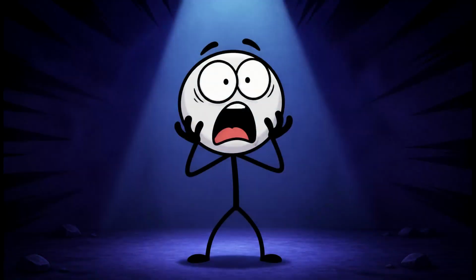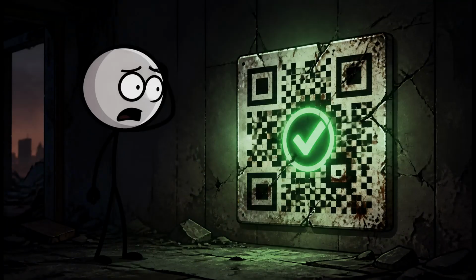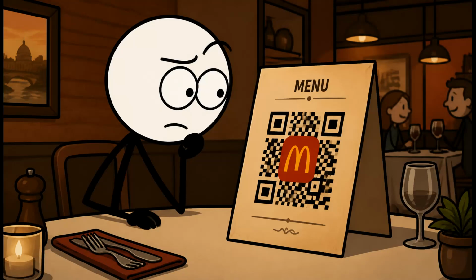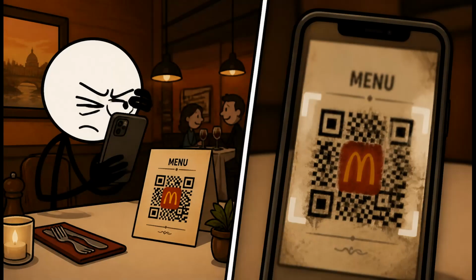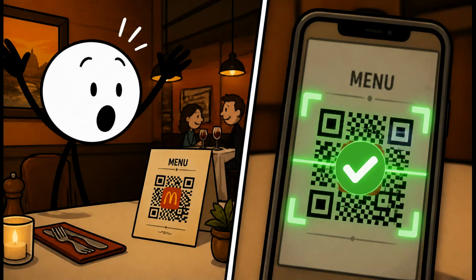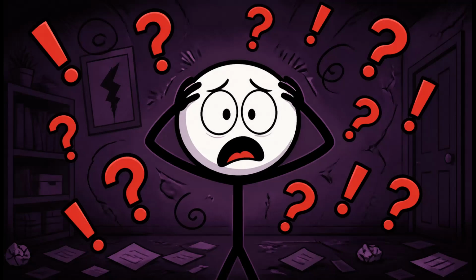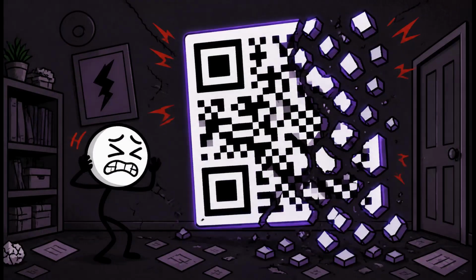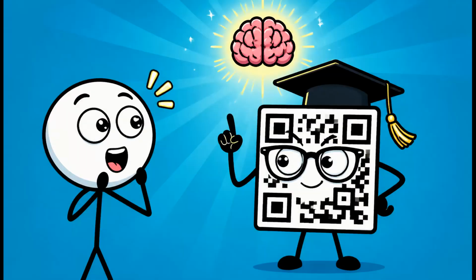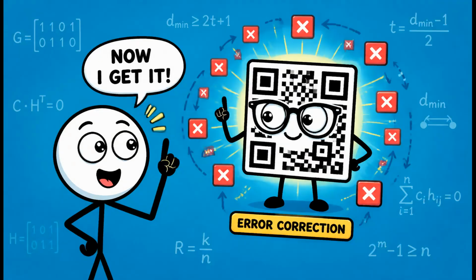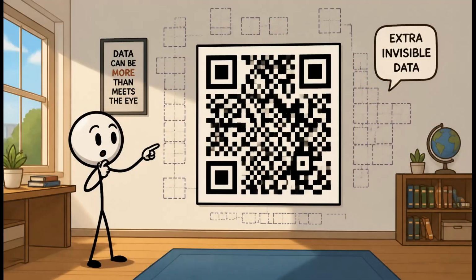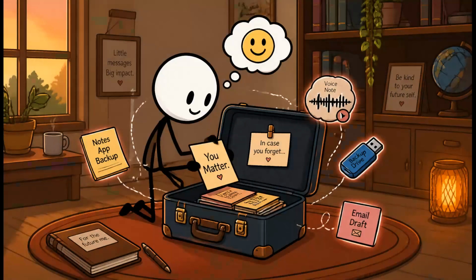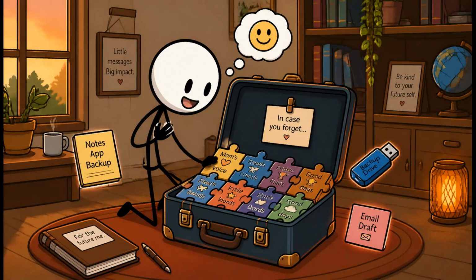Now comes the weird part. A QR code can still work even when it is not perfect. You have probably seen this. A code is scratched, a logo covers the middle, the paper is dirty, the camera is a little blurry, and somehow it still scans. That should feel impossible. If the square is the message and part of the square is missing, shouldn't the message break? This is where QR codes become smarter than they look. They use error correction. That means the code includes extra information that helps the scanner recover from missing or damaged parts. Error correction is like packing a message with backup pieces.